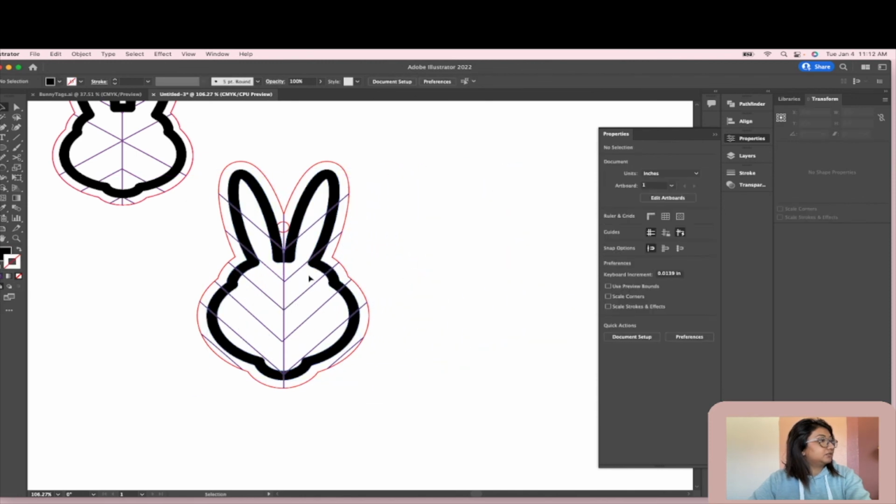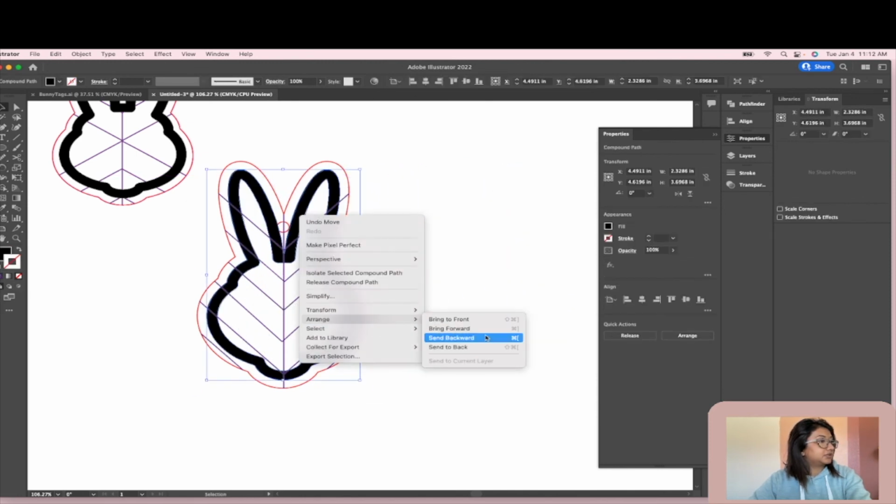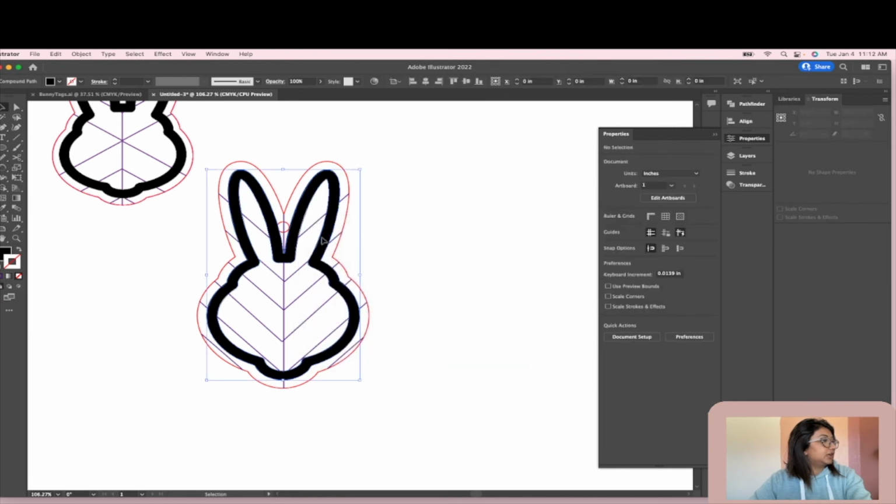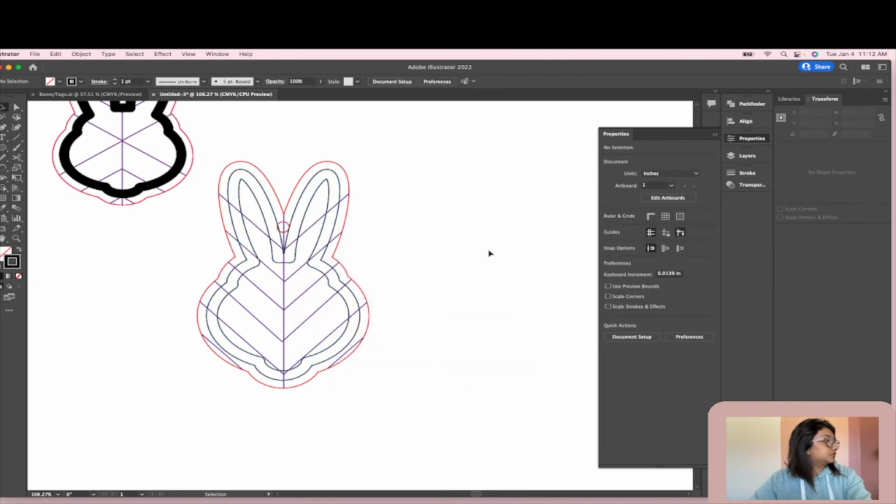That is good to go. And bring that to the front. And then I'm going to swap that from a fill to a stroke.